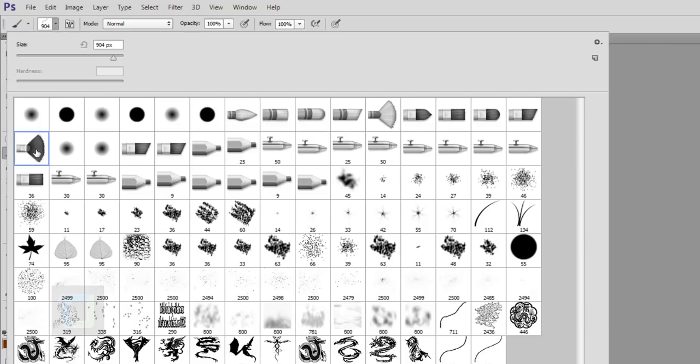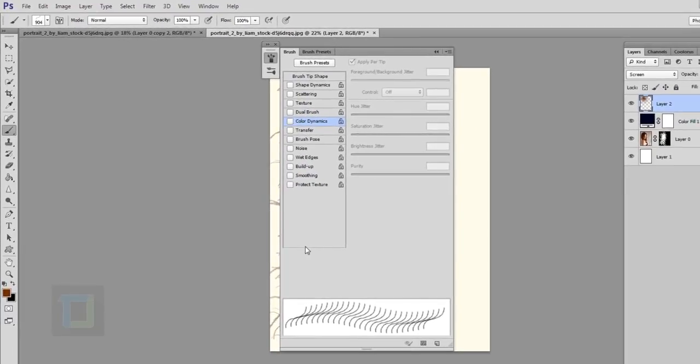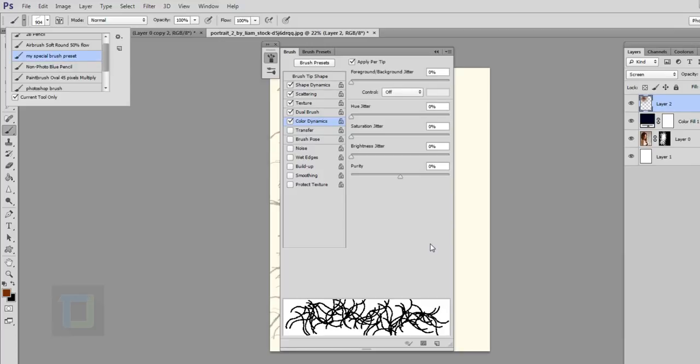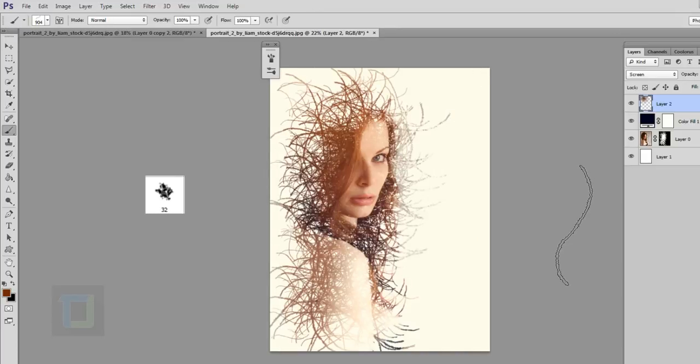Now let's experiment with it. So let's go and select some other brush, and the settings are already gone. So let's go and select this brush again, and now see, there's nothing here. But all you have to do is just go back here and select my special brush preset, and boom, there it is. So this way you can save the presets and save yourself a lot of time. And as you can see, all we had was this little brush, and we created this really beautiful effect out of this.